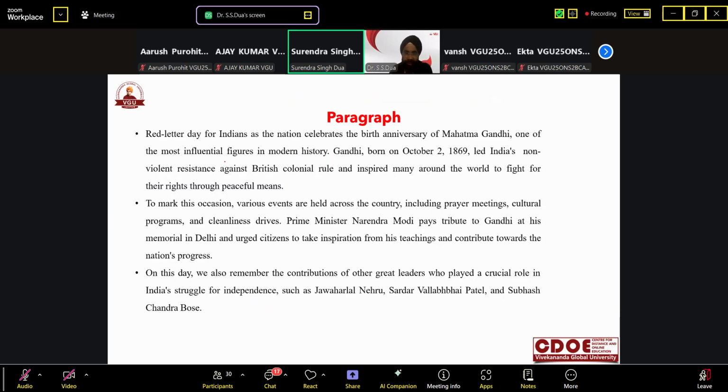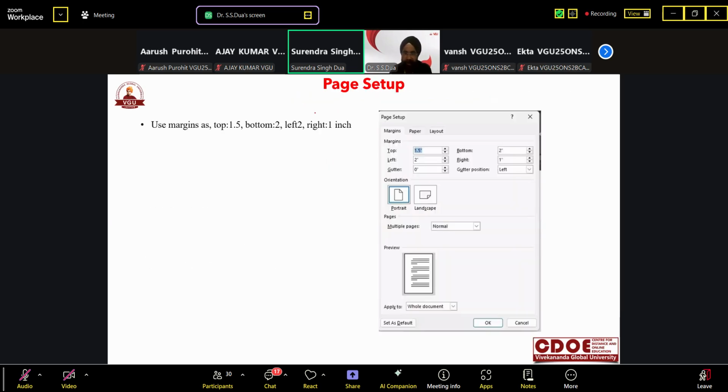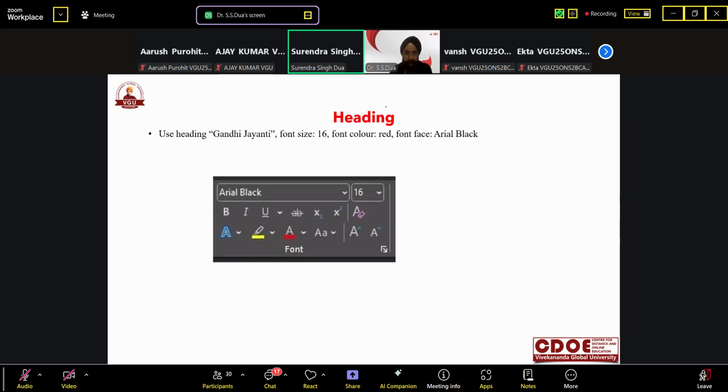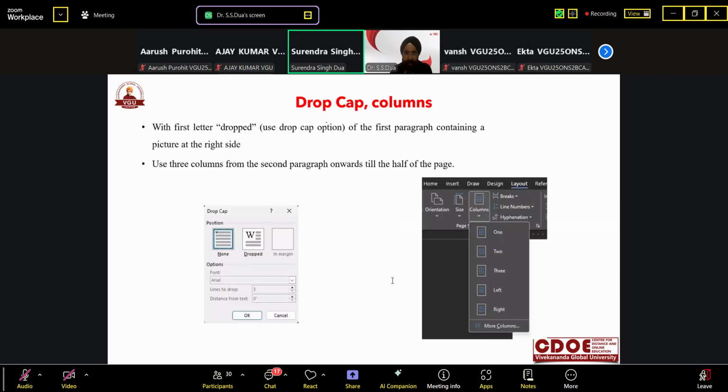How to change the margin? Select the page layout tab and then select the margin. Top margin, bottom margin, left margin, and right margin. Okay. How to change the heading? Select the heading Gandhi Jayanti, then go to the font style, change to Arial Black, font size 16, text color is red. Okay.